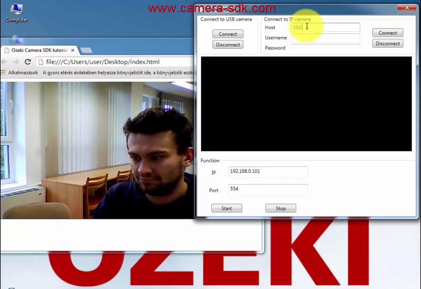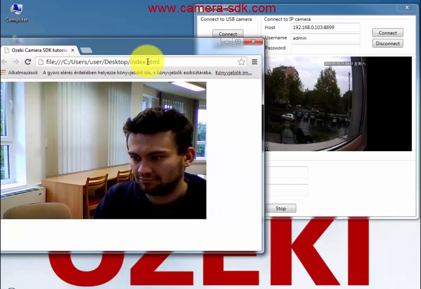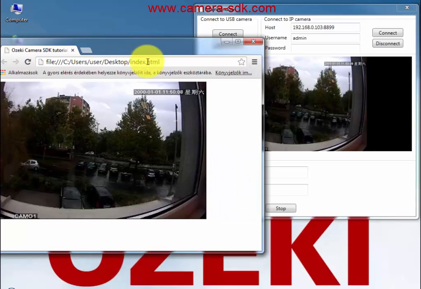Now let's try with an IP camera. Add the necessary data. Then connect. Start the server. Refresh the page and it works too.